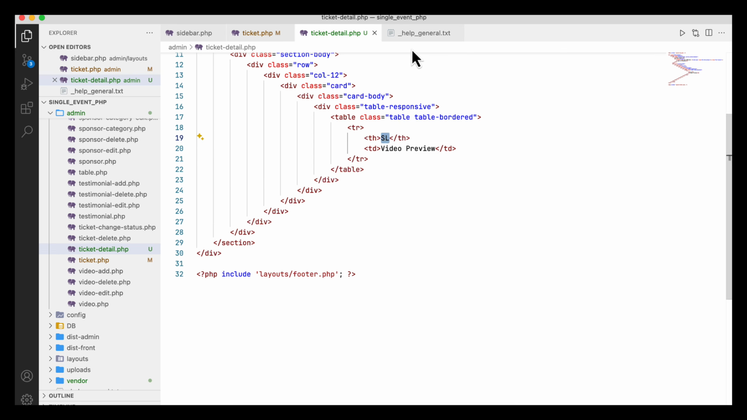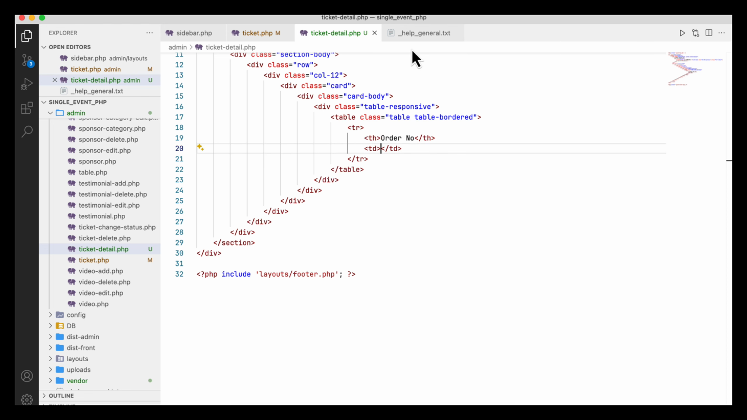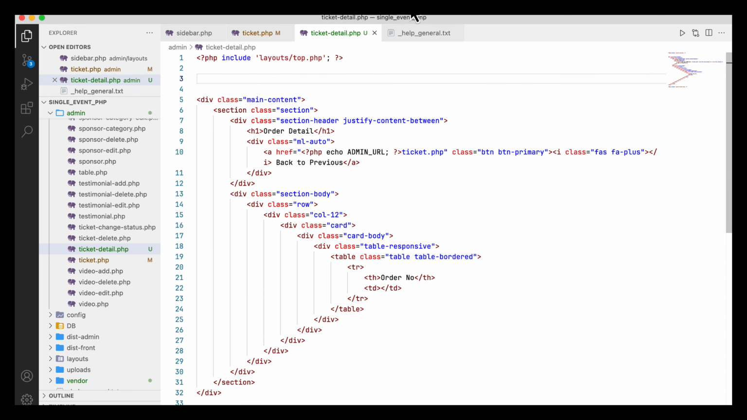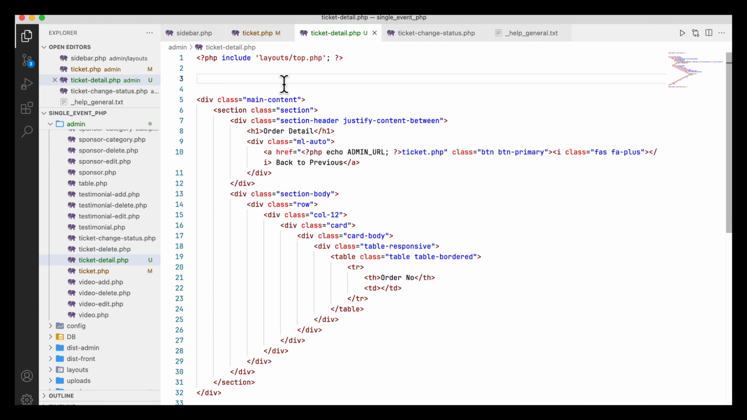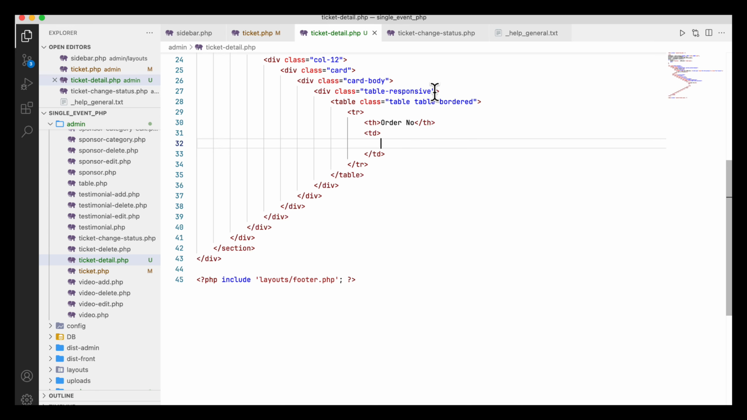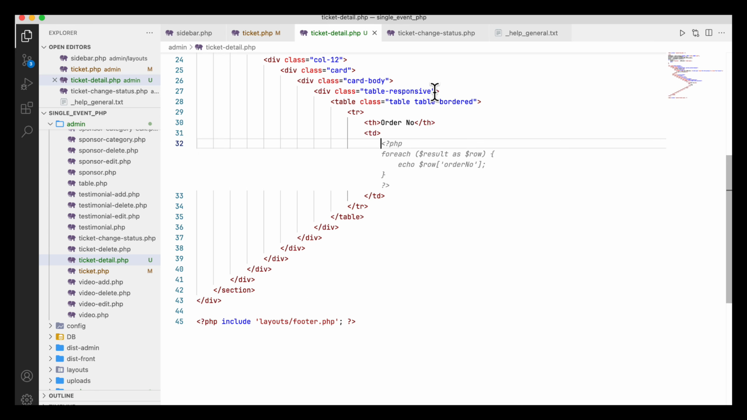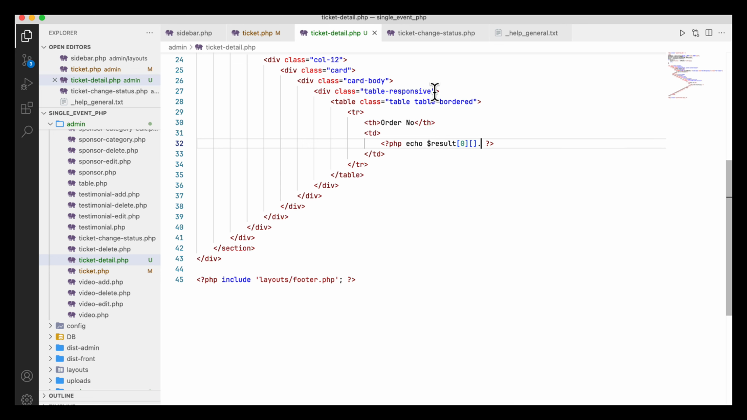So first one is, for example, order number. Okay, so here I will show the order number, but here in the top I will check the data that I did in the case of change status. So this data is needed to check for me. So here PHP, and I check if the tickets ID is this. If there is no such thing, it will go back to the previous page, otherwise the result will be shown here. So here I can show the user, that is PHP echo the result of 0 of. Here I can show that is the order number.